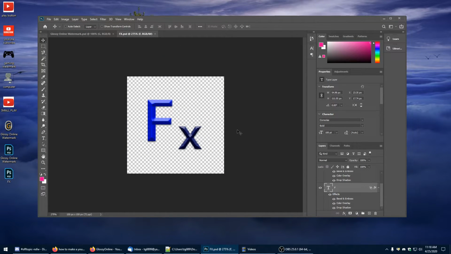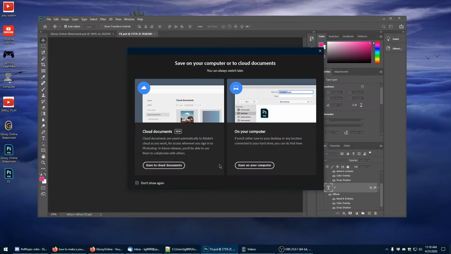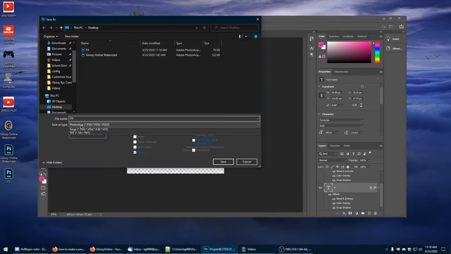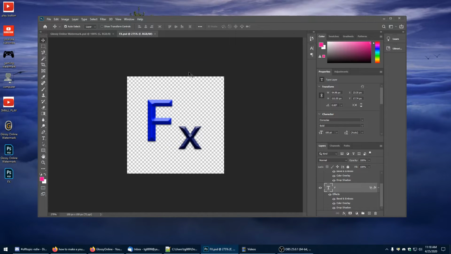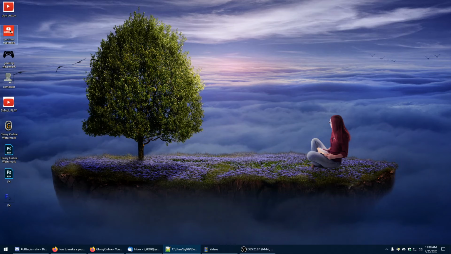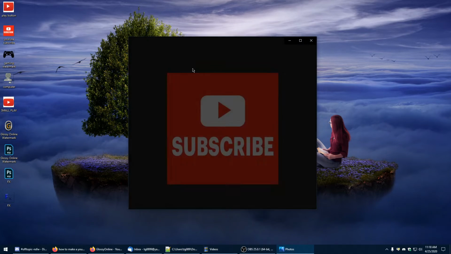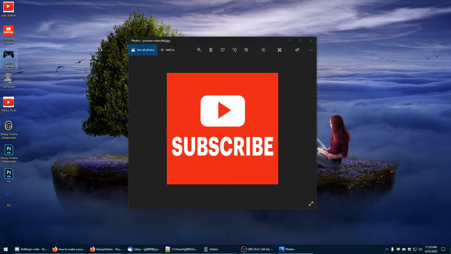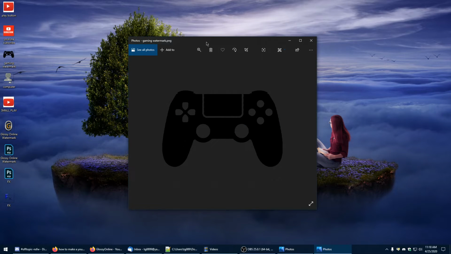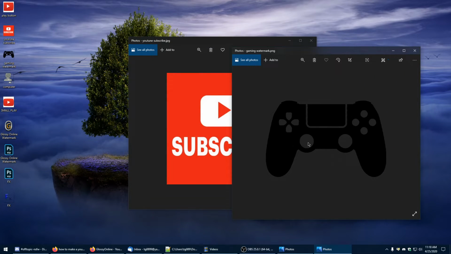Okay, so we saved it there. Control Shift S again, save, and now we want to save this thing as a PNG. And again, I can show you the difference here between a PNG and something that's not a PNG. We've got this image here that I pulled off of YouTube, and it's got this big red background, versus this image right here, right? You can clearly see the background.